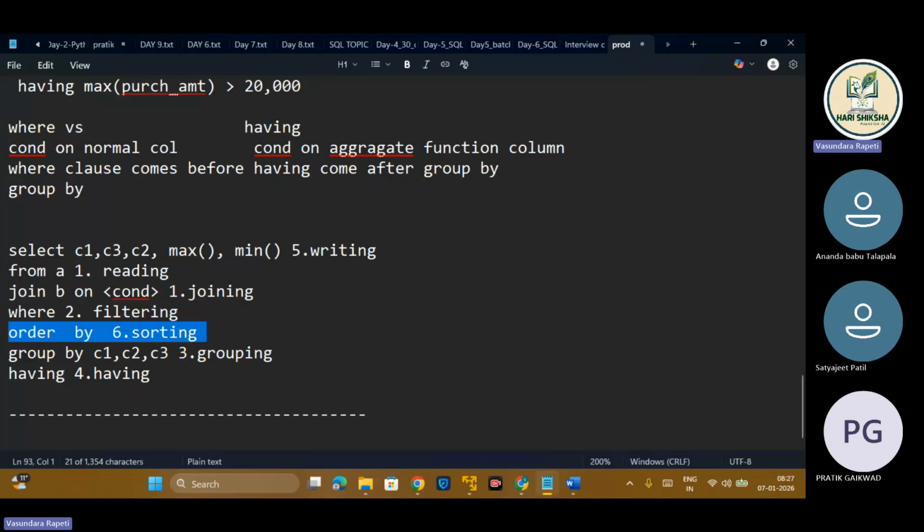Why? Because it is just used for rearranging the data. Once grouping itself is doing the ordering also, for performance, one minute.